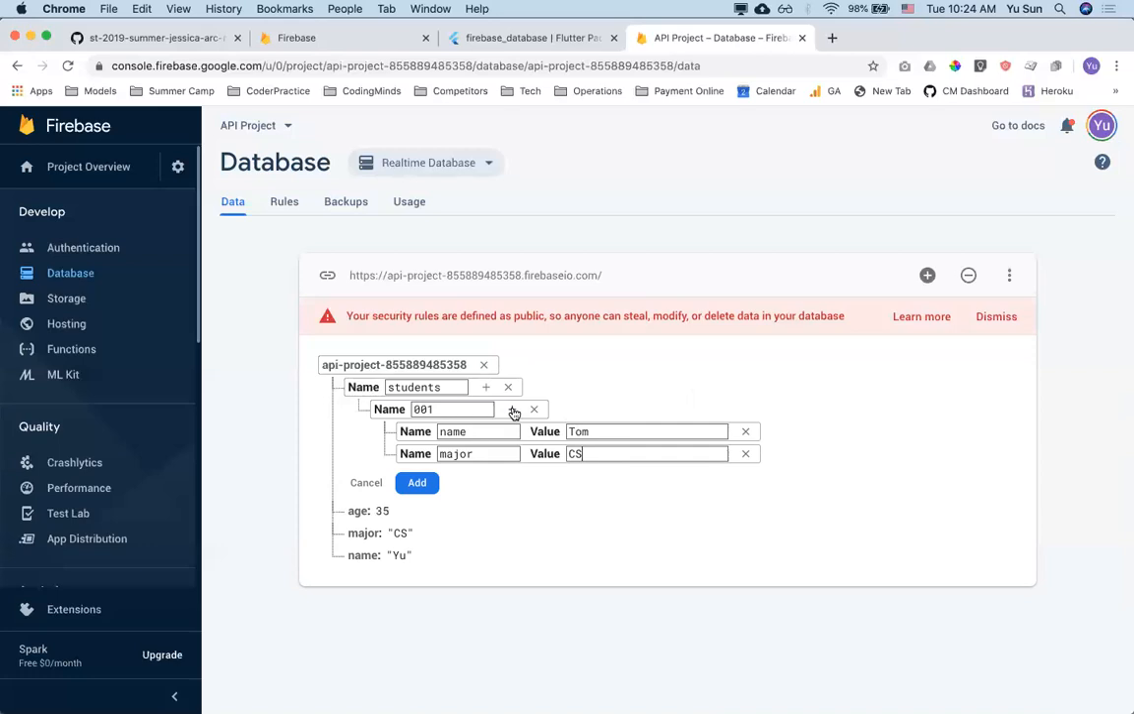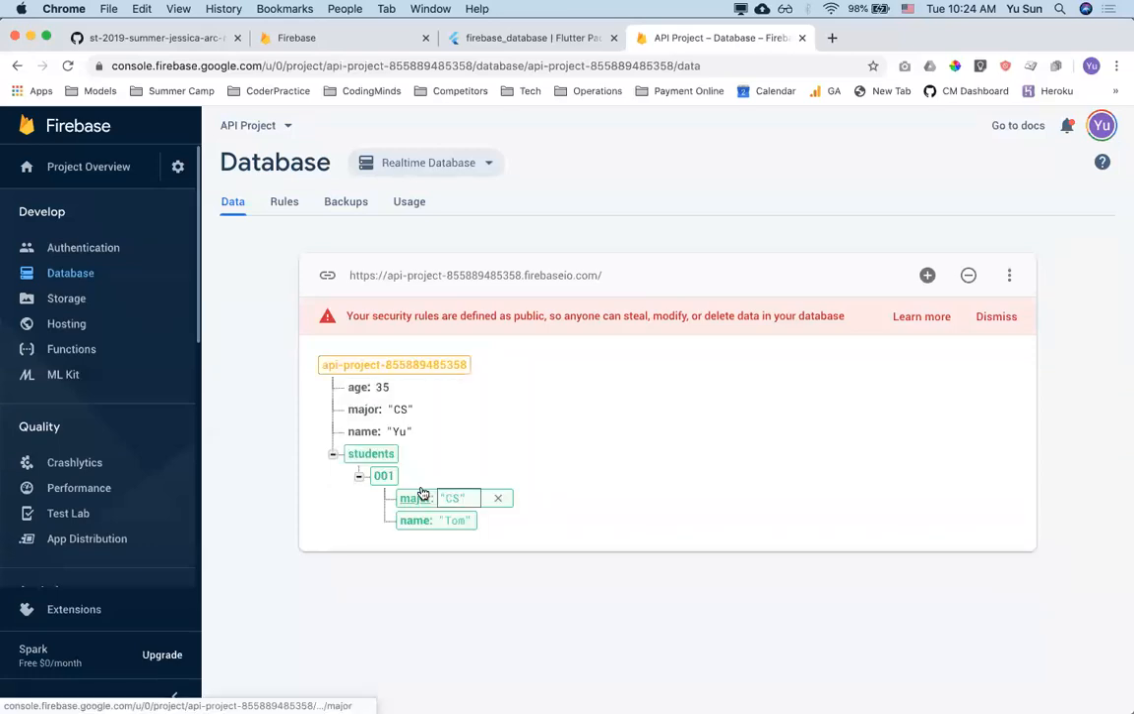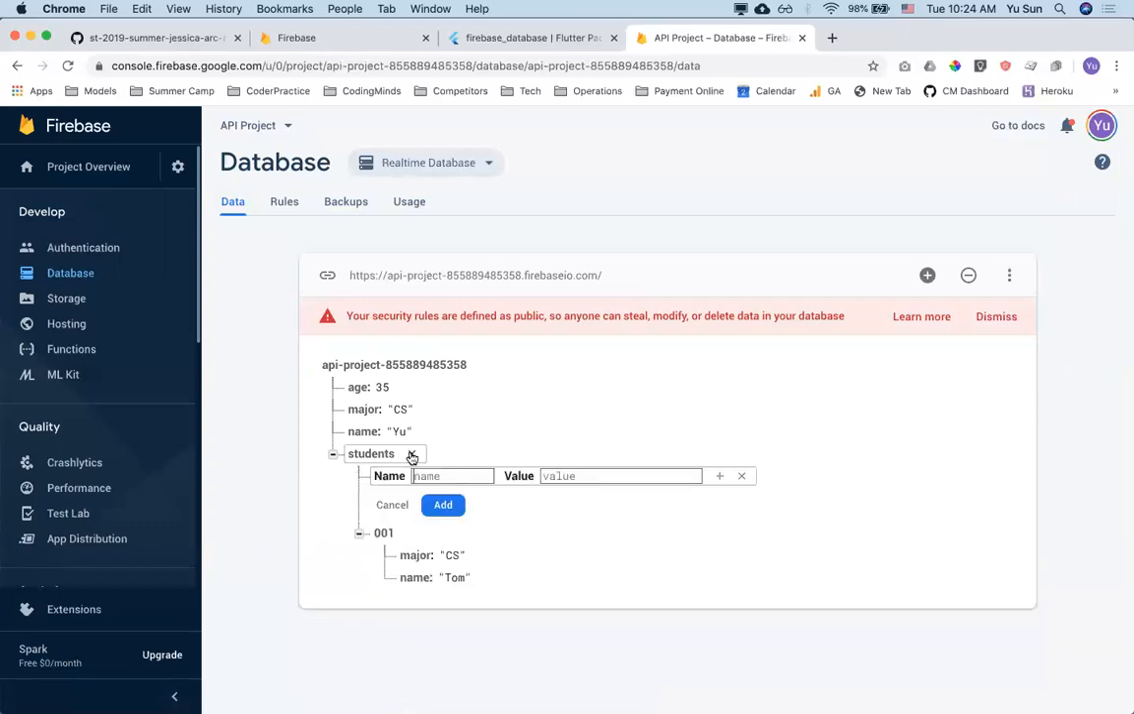All right. So that's one student. And then let me first add it so they can see the structure. So that's what it looks like. Okay, you got students, and then included in the student, you have different students. Every student has a unique ID, and then you can find the attributes. So from here, you can add more.